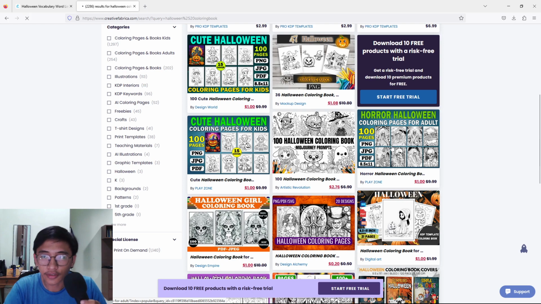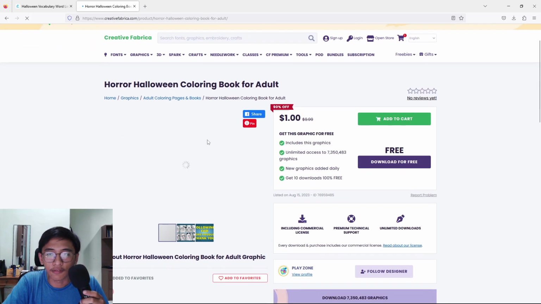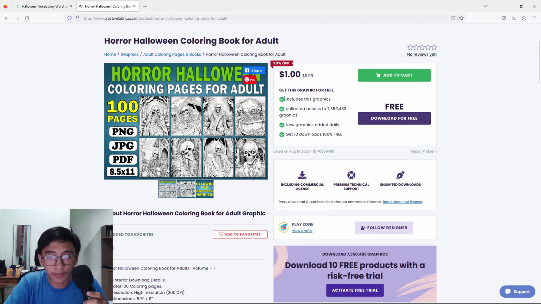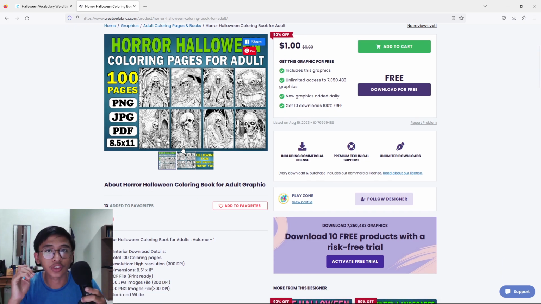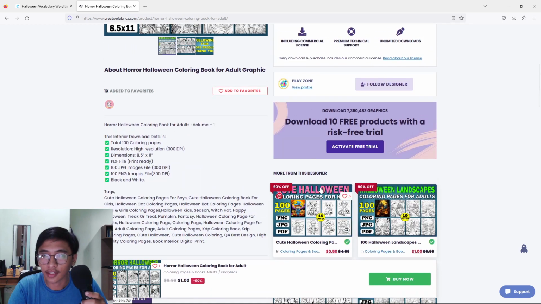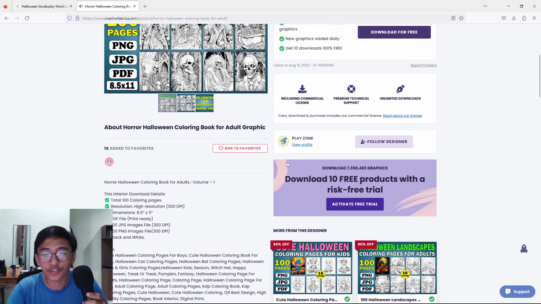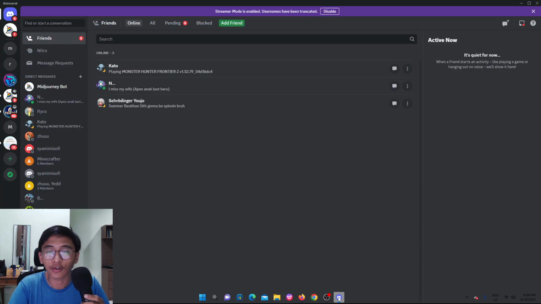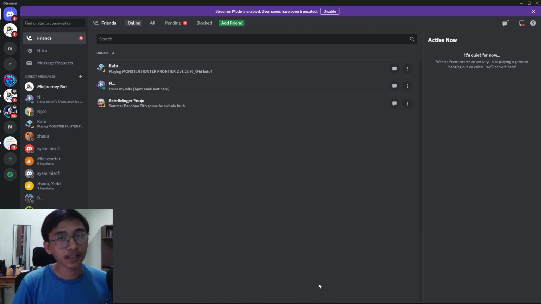We got adults, and it gives us $1 for 100 pages, and that's really a lot. You guys can use this image, but just make sure that you change some of it, the image, so that it won't be the same as other people's. So yeah, you guys can also buy here, but we are going to continue with using Midjourney, where we are going to generate our own coloring book pages.